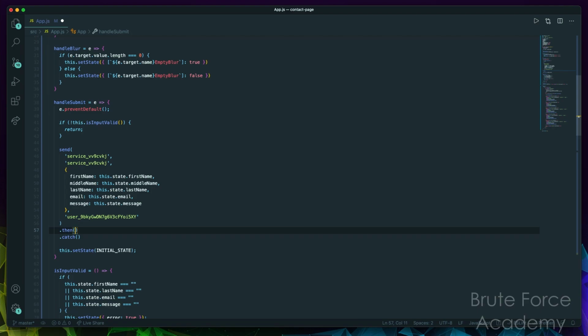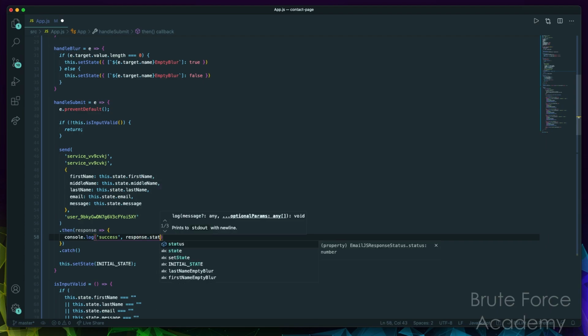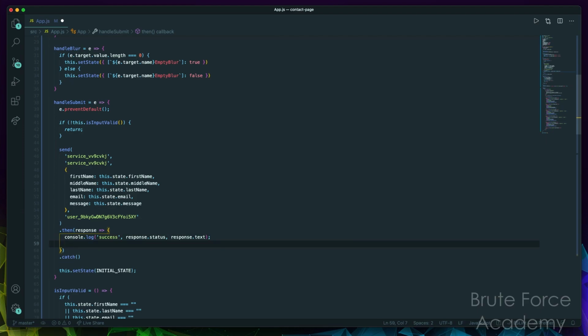So I won't dive too much into it right now, but what we're going to do is give a callback function. I'll name this parameter response right here. This is what the email request is responding with. Did it work? Did it not work? Okay. And then what we can do is just console.log success. Okay. And then we'll log the response.status just so we can take a look, and the response.text. Okay. This is all data that is coming back from this email.js server whenever we make contact with it.